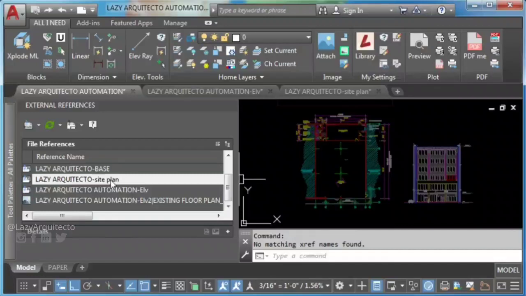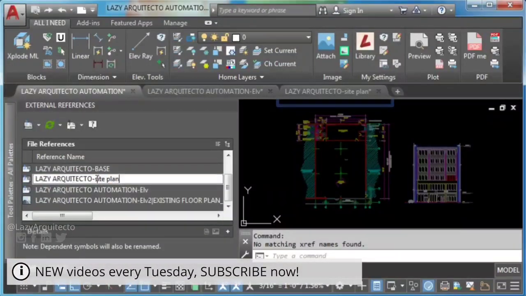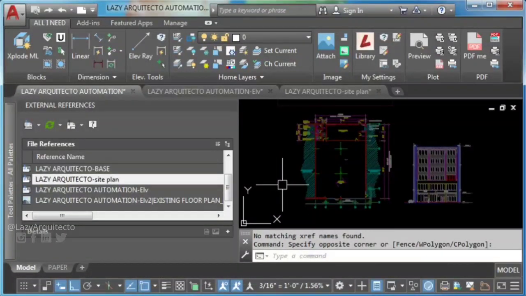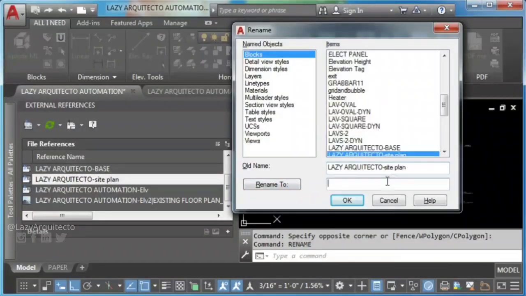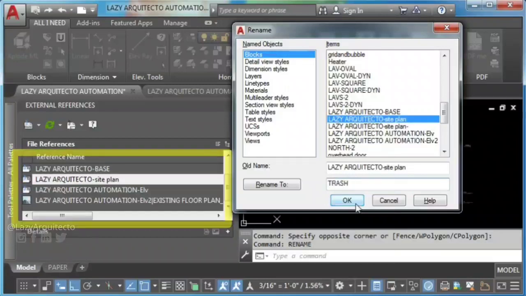So go ahead and double click on the Xref you want to detach. Press Ctrl C to copy the Xref name. Type rename on your command line and press enter. Select block and paste the Xref name by pressing Ctrl V. Here, type any other name for your block.